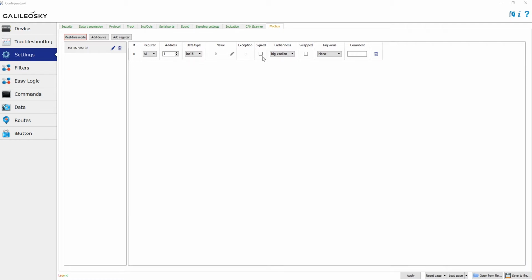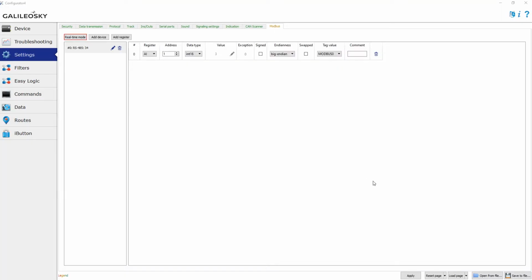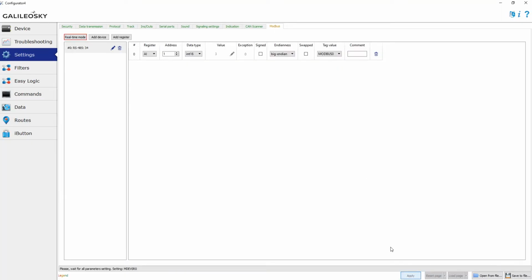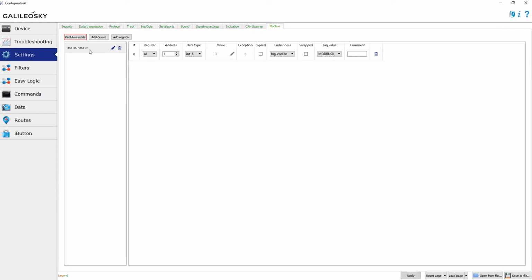Also, in the register settings, you can tick in the box signed. The swapped checkbox must be selected if you plan to process data in the Easy Logic script and use the swap buff function. Now you can assign a Modbus tag where data from a custom register will be automatically placed. Now, when the register is configured, click the Apply button. Let's check that everything is correct.